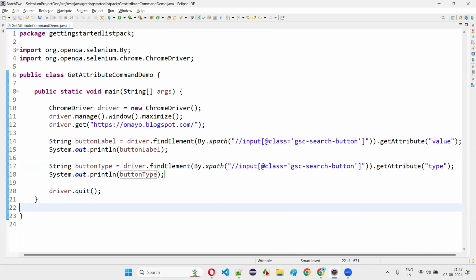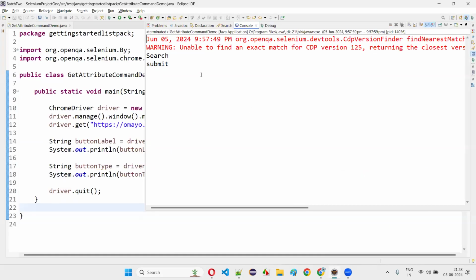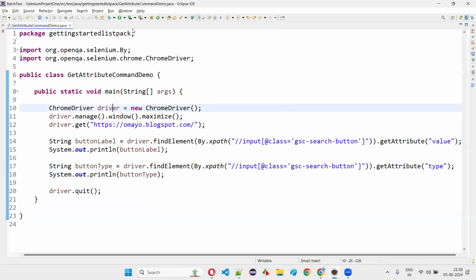You see, the get attribute command is not only for retrieving the label of the button. It can retrieve any attribute value of any particular element. Any element you take may have a lot of attributes. If you want to get the values of those attributes, that is the purpose of the get attribute command. Okay, search and submit came. Everyone clear now?